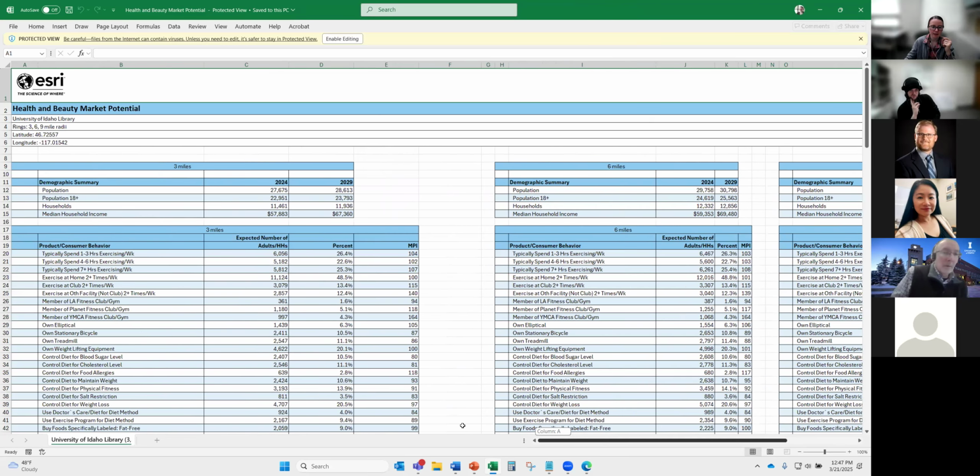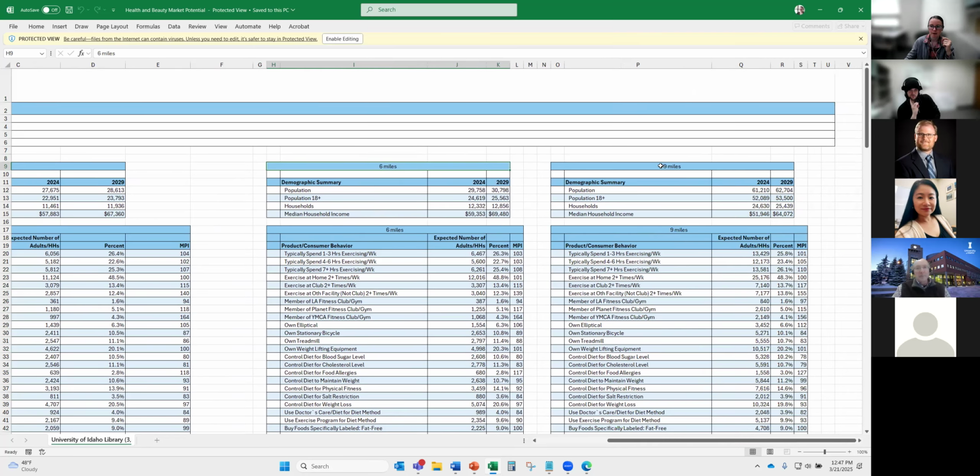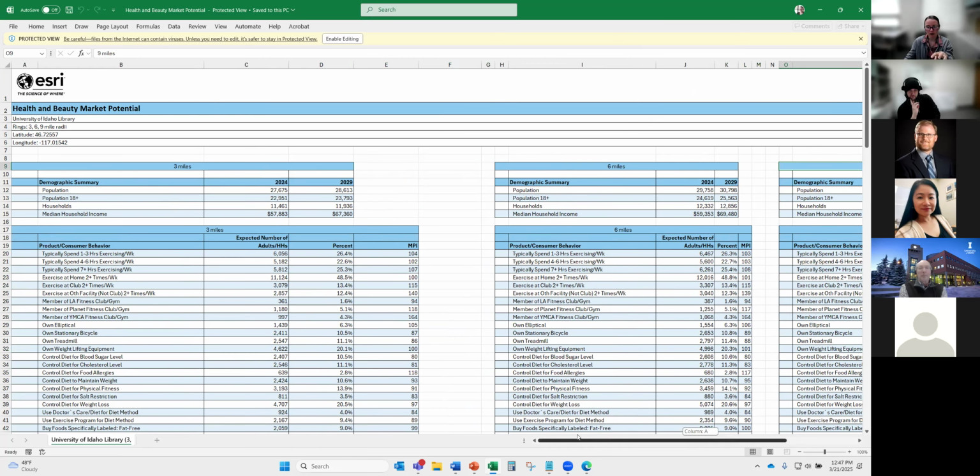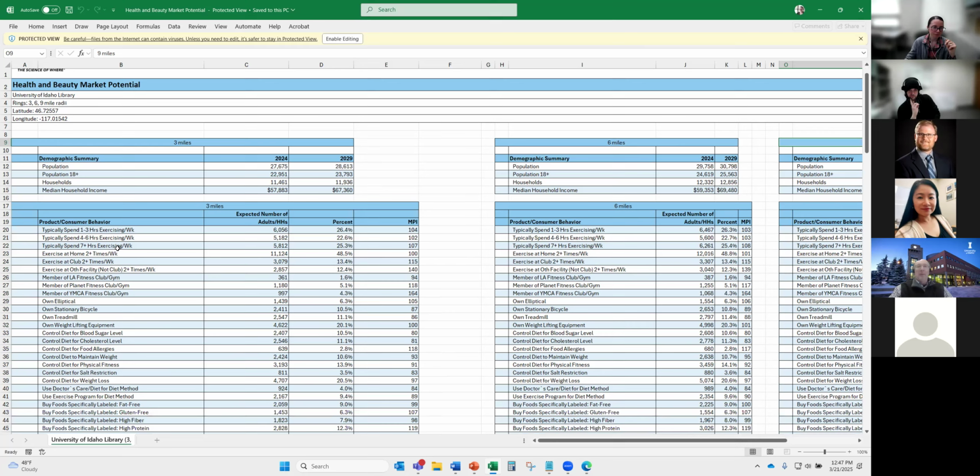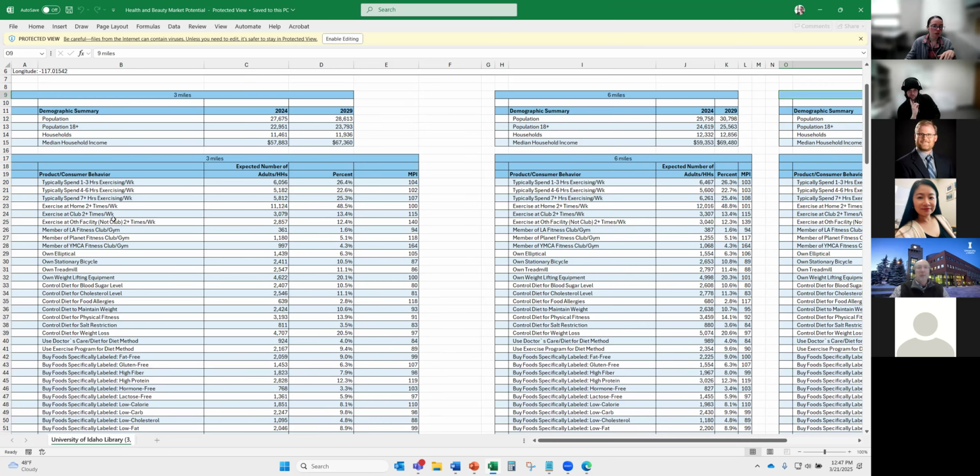So it's showing us some of this data for our geographic area. So we have the 3-mile radius, the 6-mile radius, and if we scroll through that, 9-mile radius. Again, this will look different if you chose a geographic area rather than the radius option or the polygon option. But it's telling you for this area some of these consumer behaviors, the expected number of adults, the percentage, as well as this MPI. So this is an index value that's comparing the data for our geographic area to the entire United States.